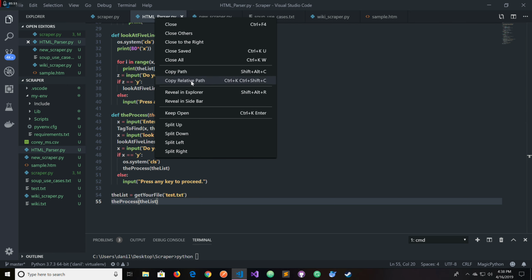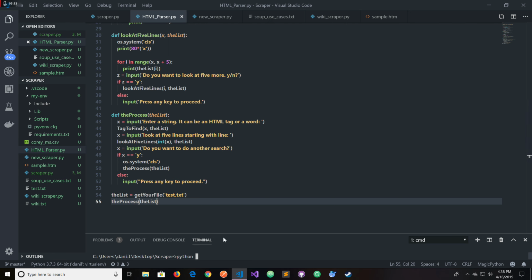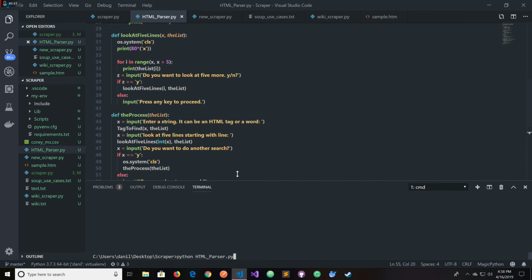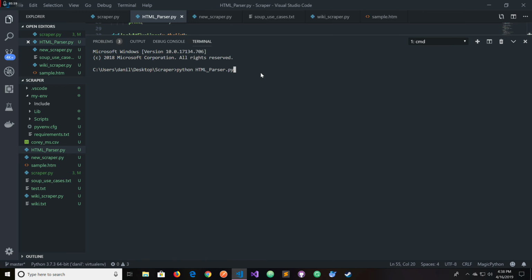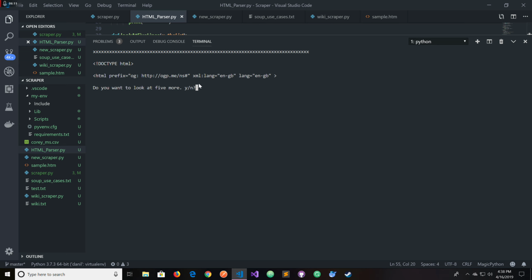Let me just copy this relative path. Extend this terminal window, and let's look for the h1 tag, and let's look at the first line. And yes, yes.